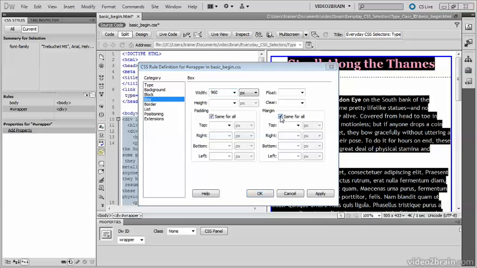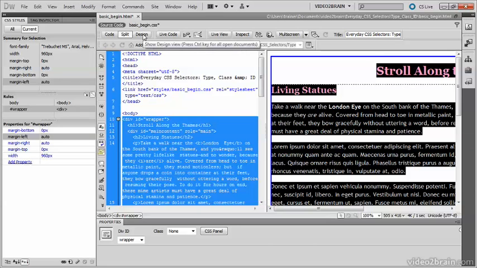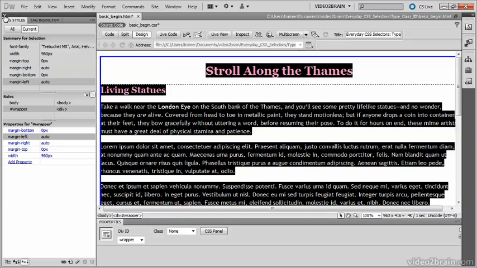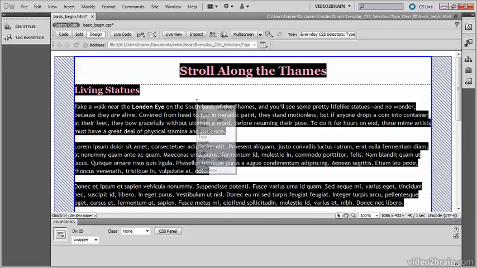Deselect the same for all checkbox with margin, and make the top margin 0, the right margin auto, the bottom 0, and the left auto. So that will give me a wrapper which is 960 pixels wide, which is centered in the page. Click OK. If I go into full design view and collapse you can see that it's now centered.